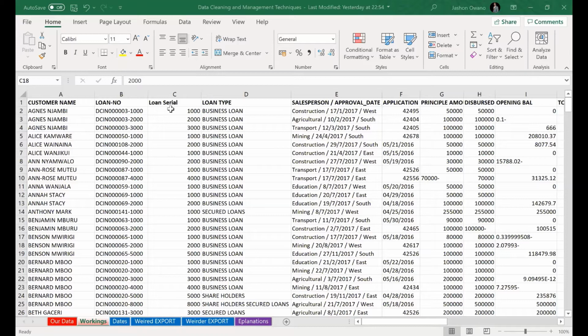So what we did here is I'm just deleting that. See that? I'm typing 1,000 on the first cell, pressing enter.